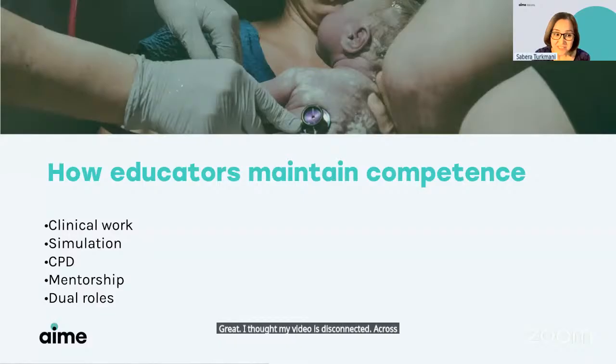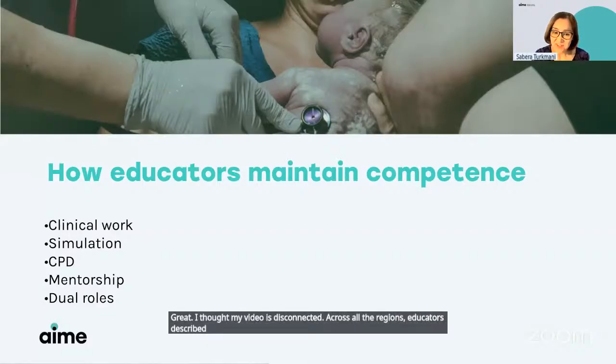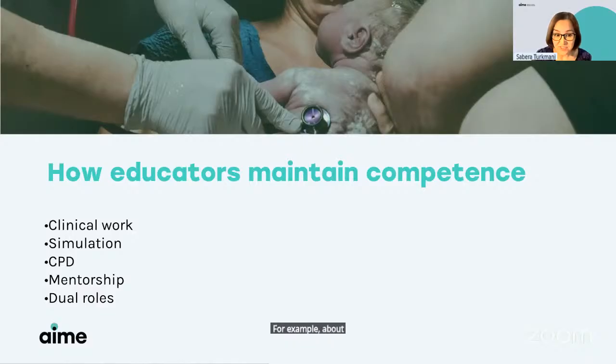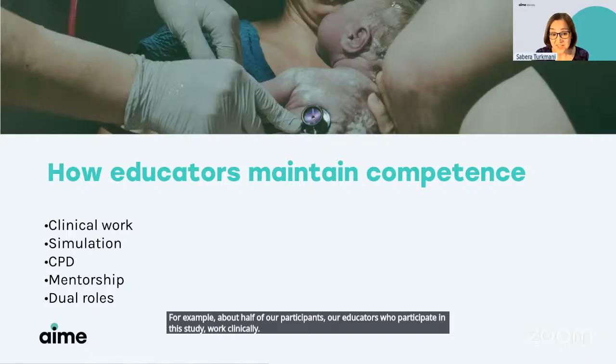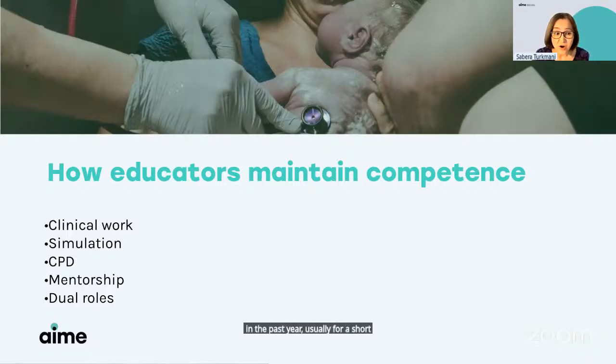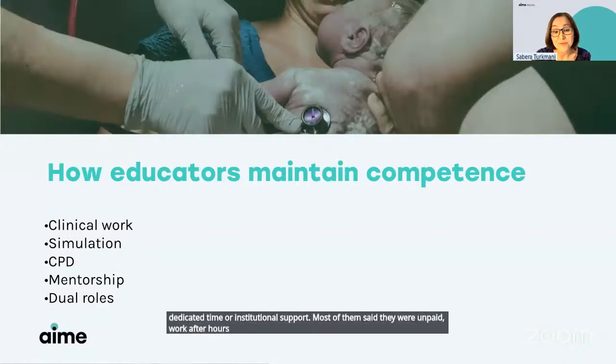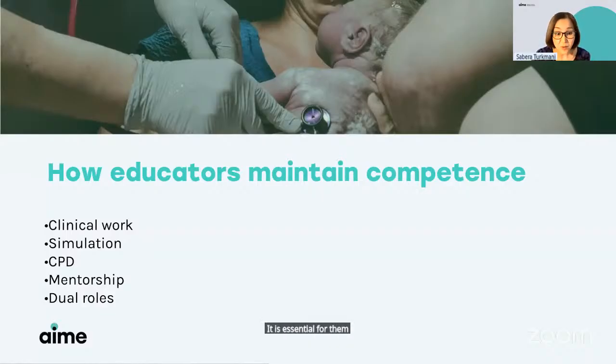Across all the regions, educators described a wide range of strategies, mostly informal, to keep their midwifery practice current. For example, about half of our participants, our educators who participated in this study, worked clinically in the past year, usually for short periods and almost always without dedicated time or institutional support. Most of them said they were unpaid, worked after hours, or informally negotiated because they believe it is essential for them to remain up to date and also be credible to their students.